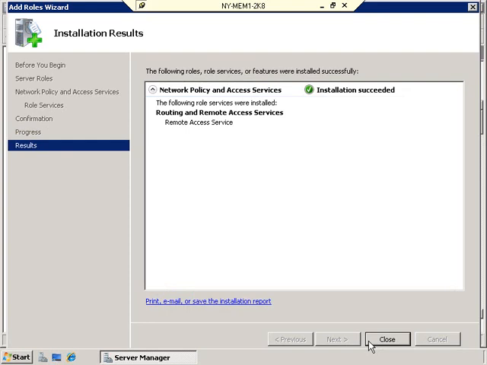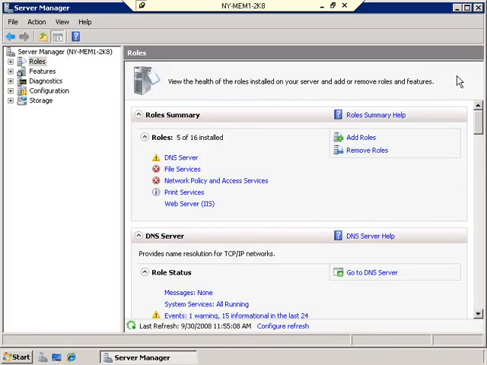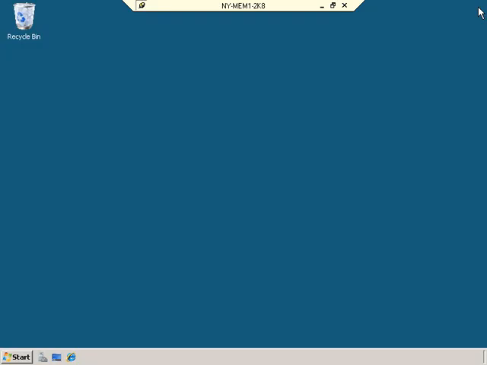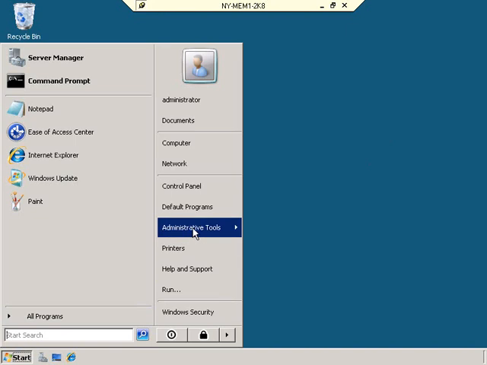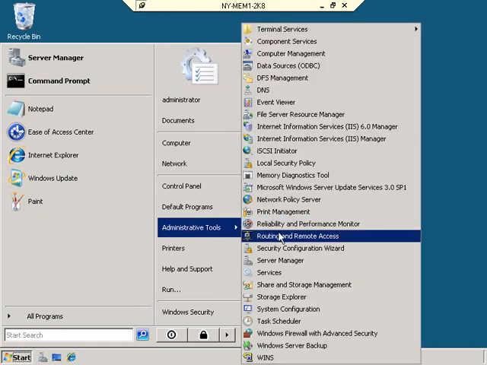All right, we're back. And you'll see here that the installation has succeeded. So let's go ahead and close out of the wizard, and go ahead and close out of our server manager, because now that we have installed routing and remote access, we now have to go configure it. So let's go ahead and click on start, administrative tools, and you'll see here there's now an entry for routing and remote access.